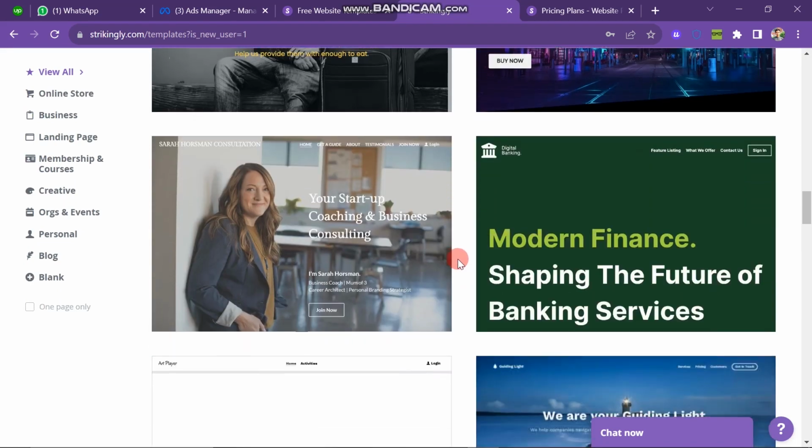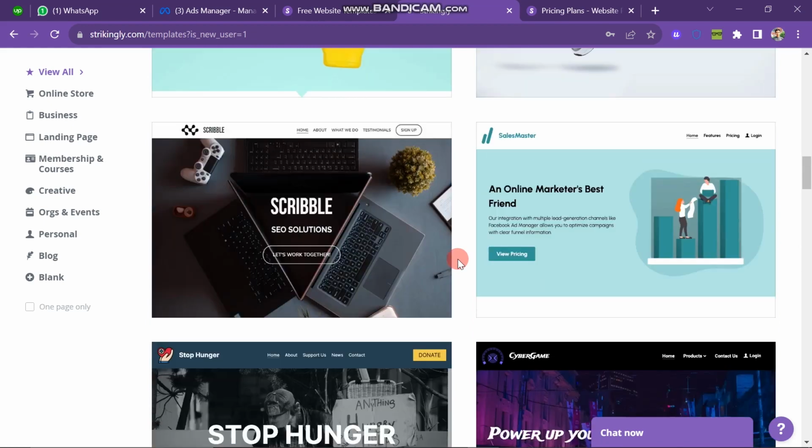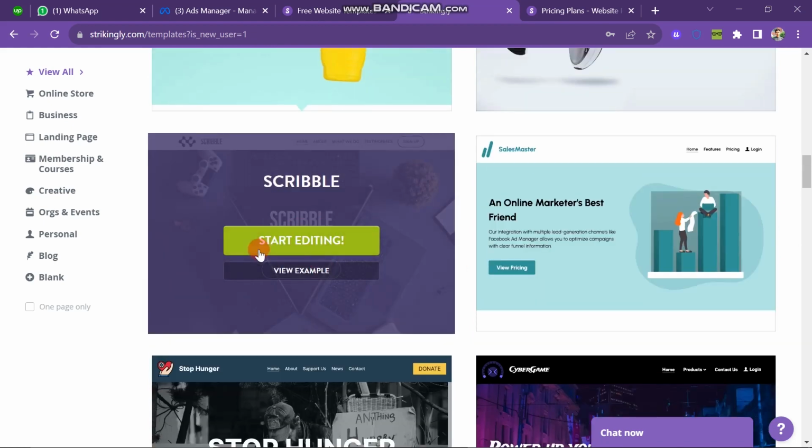Suppose I want to select this one. Then you have 2 options when you move the cursor on the template. First is to start editing and one is to view examples. So I want to view the example of this one. So now click on it and then open it on the new tab. So it's opening here. It may take some time to load.